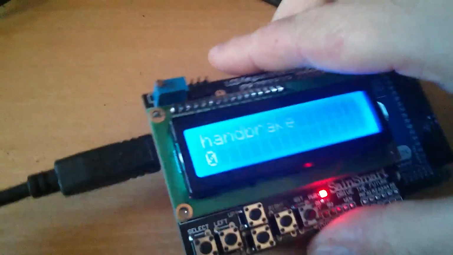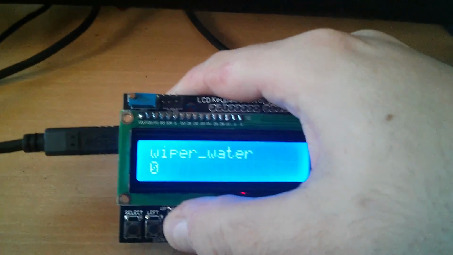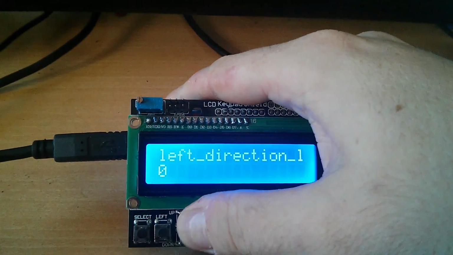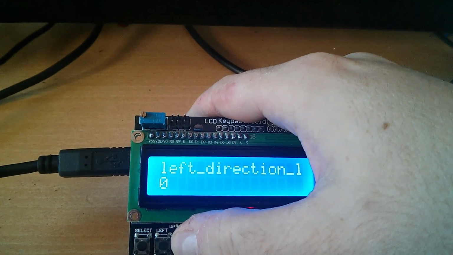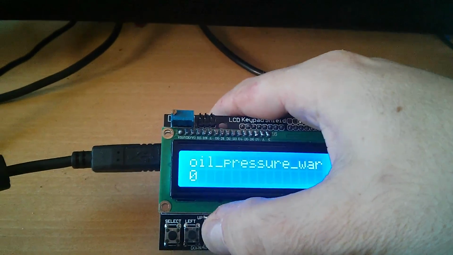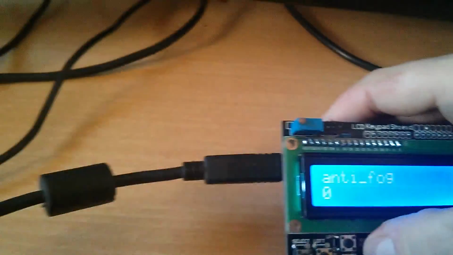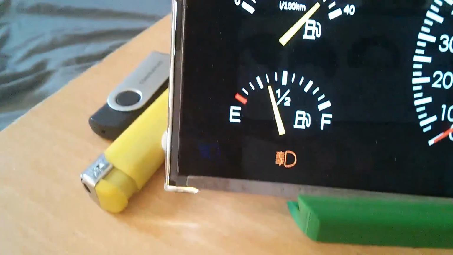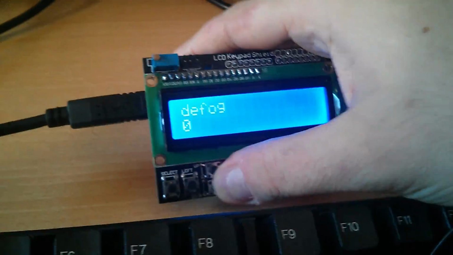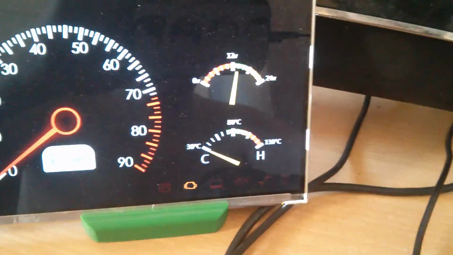And this is the instruments board emulator. There I have the signals I'm planning to cable from the car: wiper water, the high beam, left direction light, right direction light, emergency lights, oil pressure warning, low oil warning. Well, all the things that the car has. So this is the anti-fog, so let's turn it on like so. As you can see, it's on. And so far, every single signal is working, and it's working pretty good.